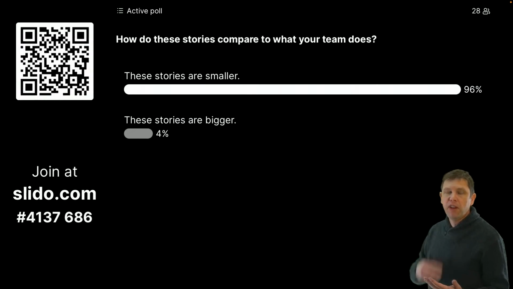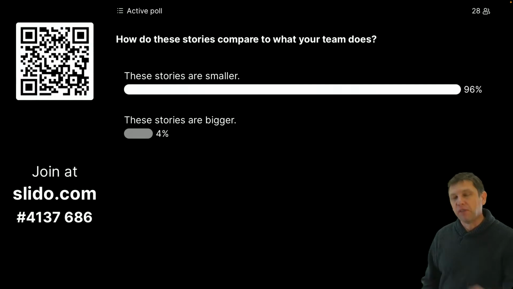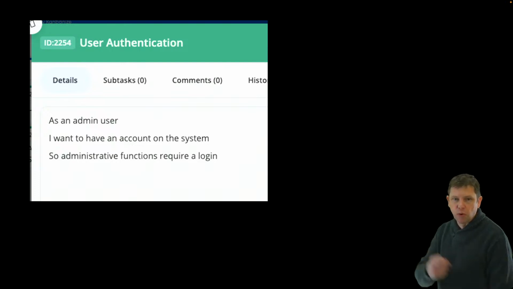We want that really rapid feedback because that, well, I'm getting ahead of myself. I'll show you in a second. Okay, next story, user authentication. Remember this one that we saw. As an admin user, I want to have an account on the system, so administrative functions require a login.